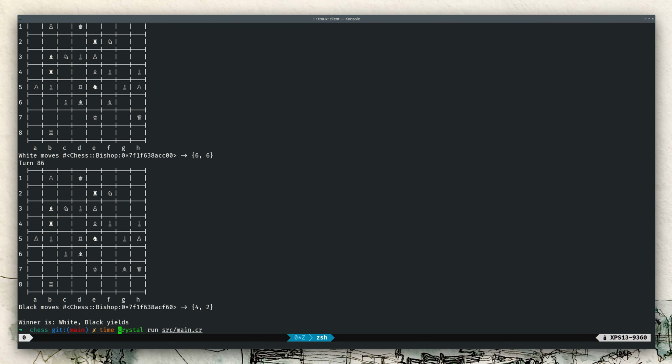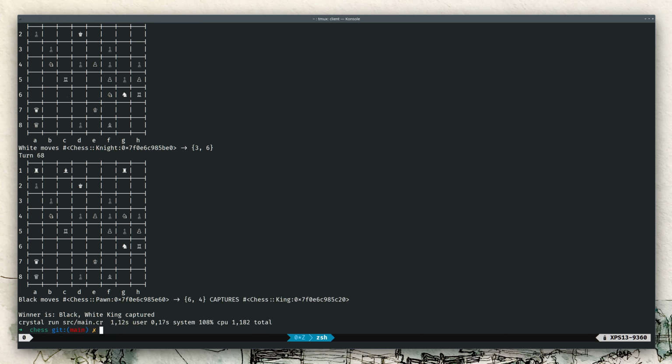Okay, let's check how much time it takes. About 1 second. So 1 second, taking into account that we are compiling the code and running it in a development mode. So if we compile the code in a release mode, a full game maybe takes 10 milliseconds or so.